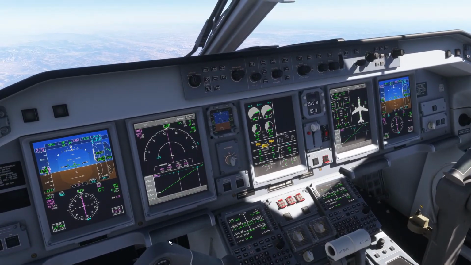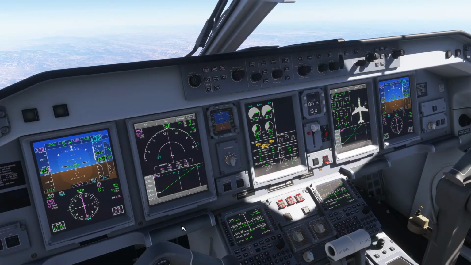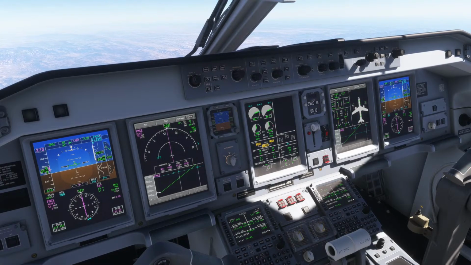Oakland Center, Delta 2572, flight level 360. Delta 2572, radar contact.